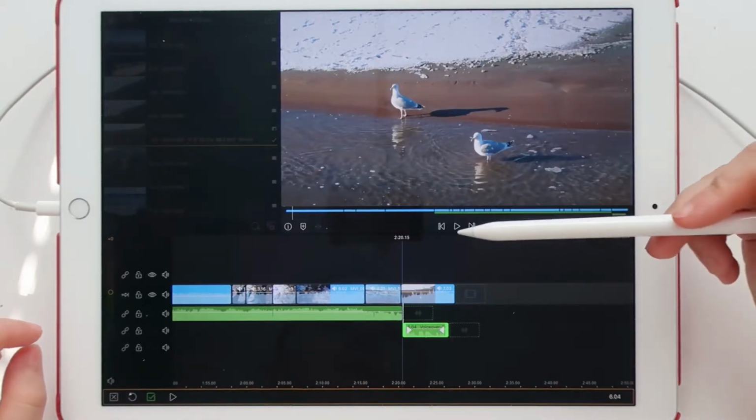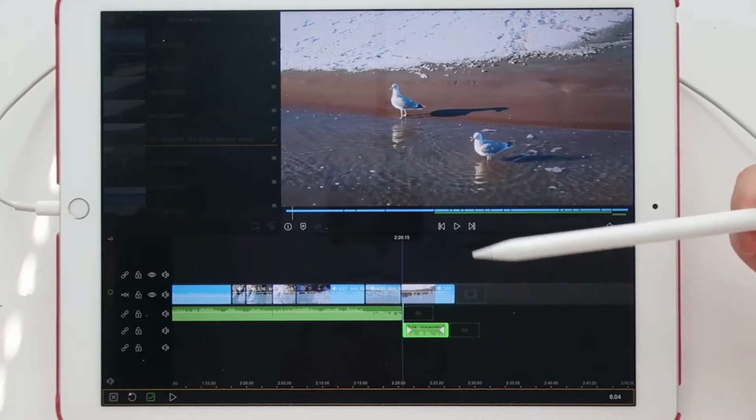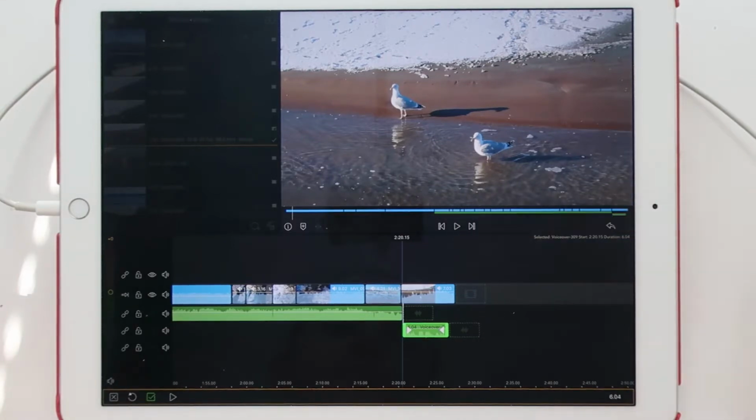But you can then press play and listen to it back, whether you want to accept or reject said voiceover. Oh, press play down here.